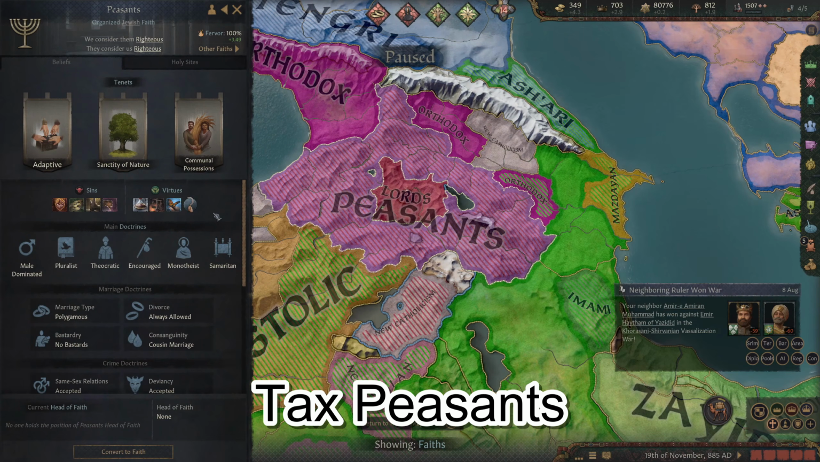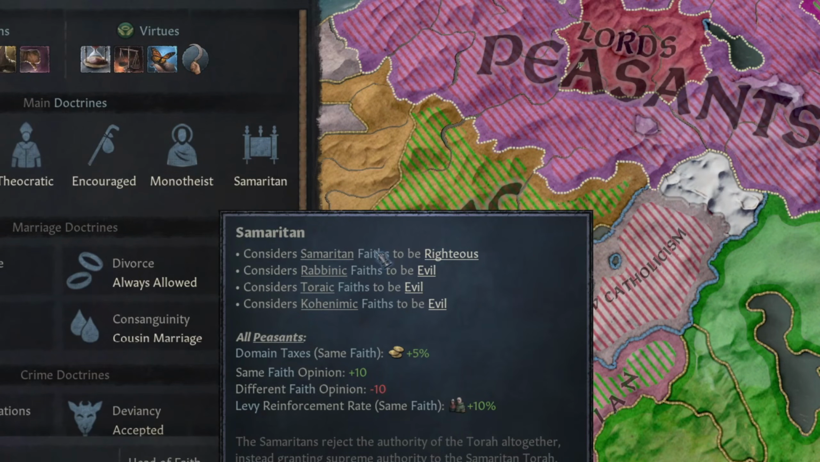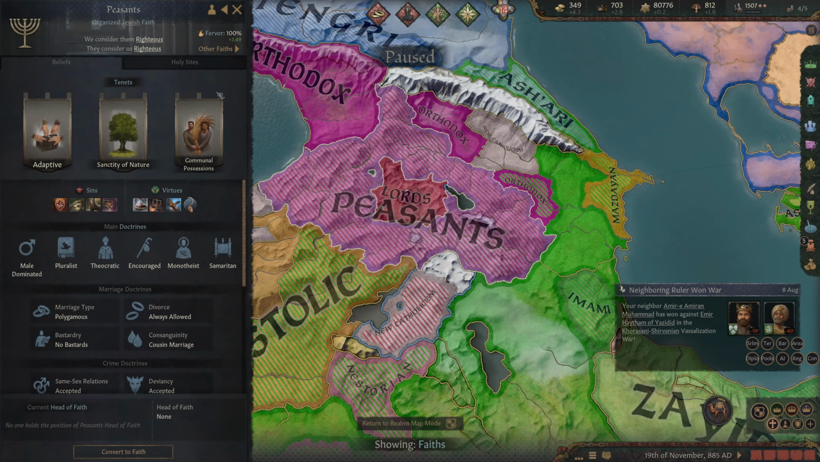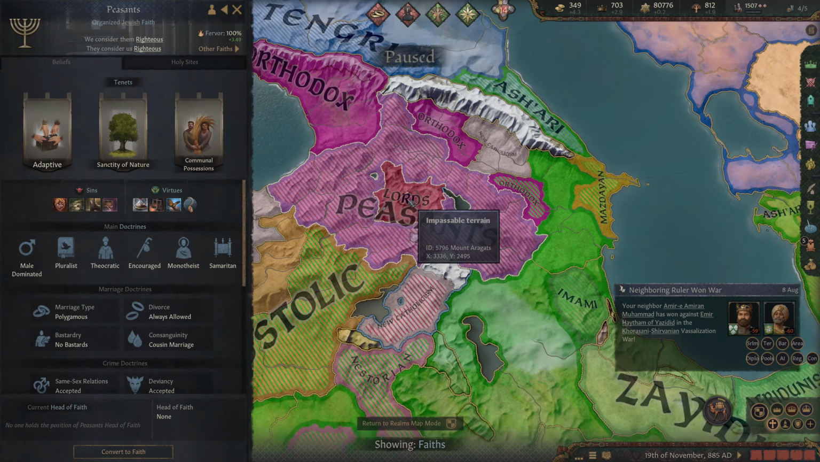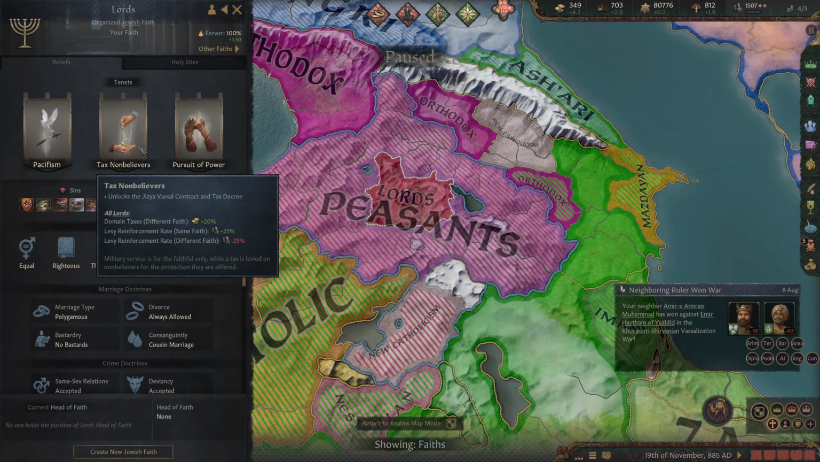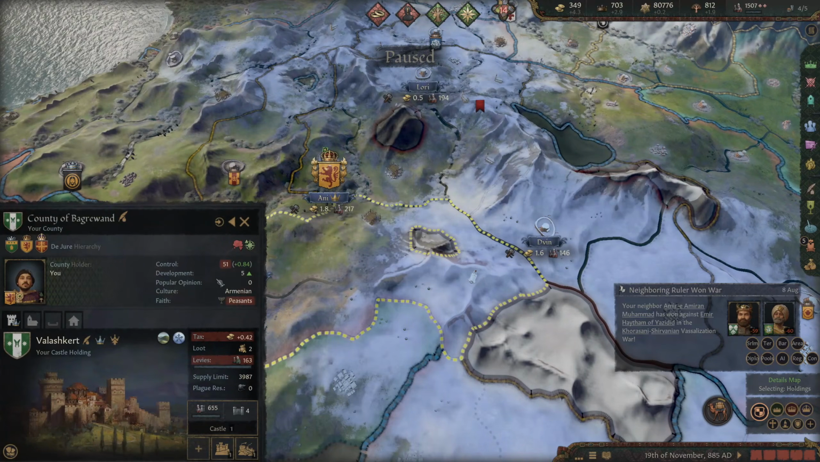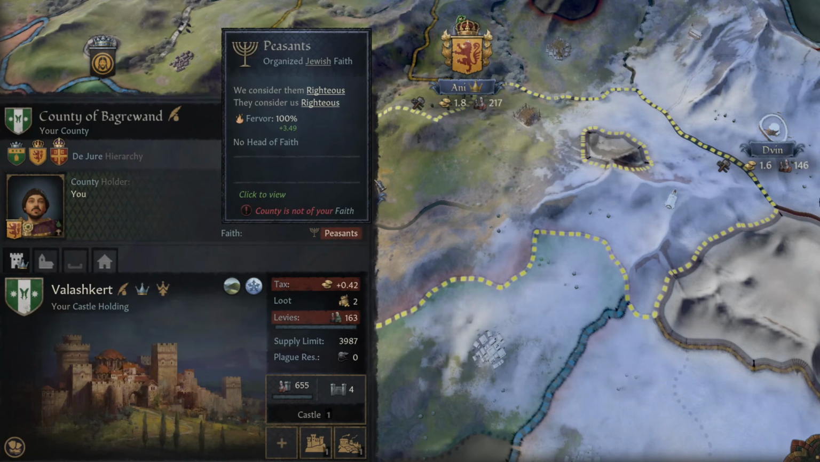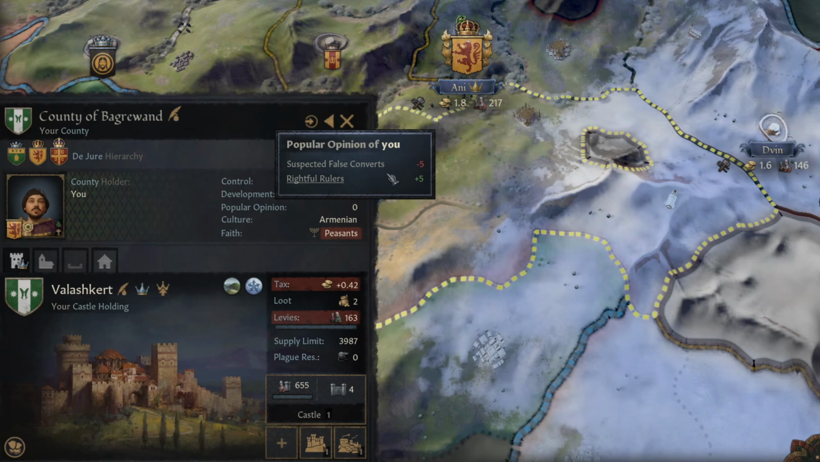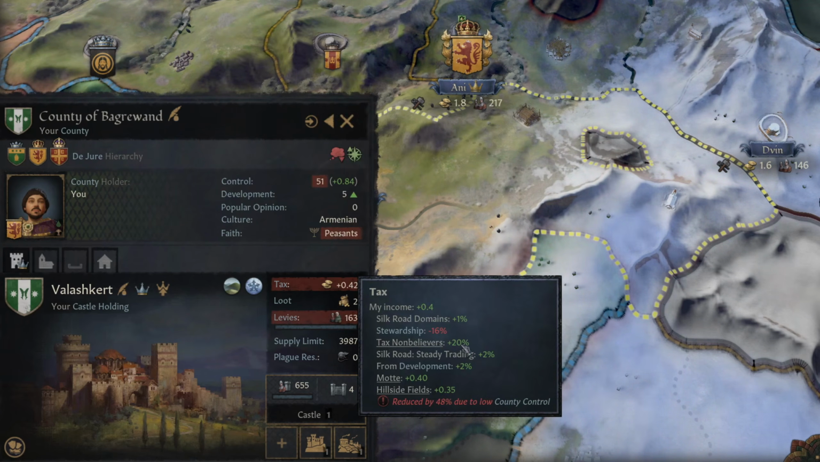And finally, you can do things like creating a subservient faith. In this case, I picked the Jewish faith since they have an extra doctrine that considers Samaritan faiths to be righteous. I created one subservient faith that has this Samaritan, then I created this new faith that's also Samaritan, so we consider each other righteous. But in my new faith, I have taxed the non-believers. That way, when I look into my holdings here, although it's a different faith, they consider us righteous, so there's no real popular opinion penalties here, and therefore I won't have peasant factions, but I'll get that 20% extra tax.